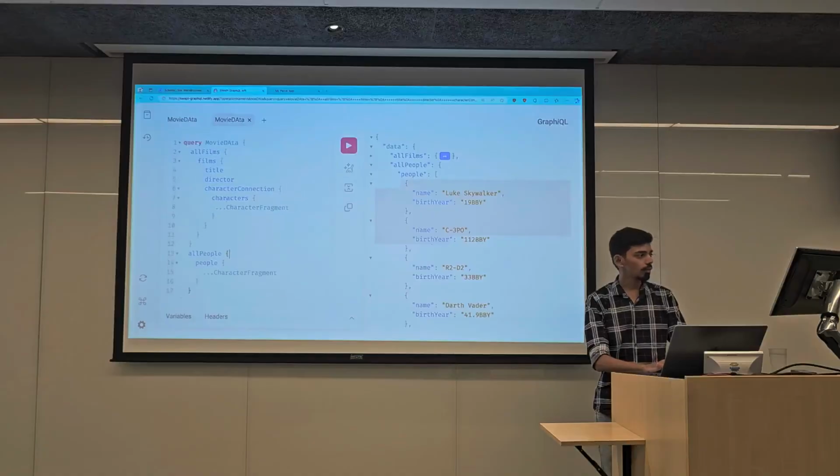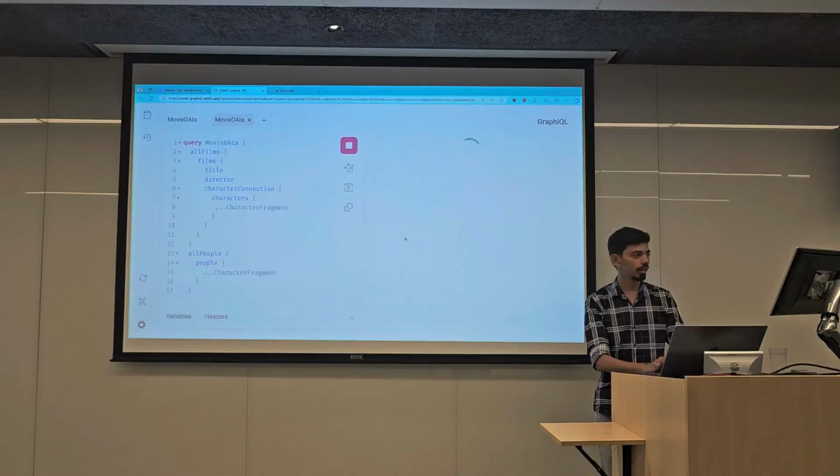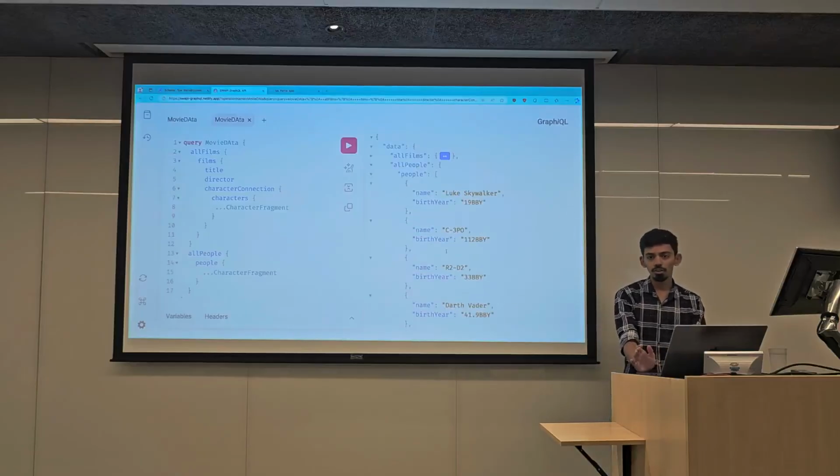Cool. So now wherever that thing was getting repeated, I extracted that repeated thing into its own fragment and I spread that fragment where it was getting repeated. I can rerun the query and you can see that I'm getting the same data back which I was previously getting. So this was a very brief introduction to GraphQL.